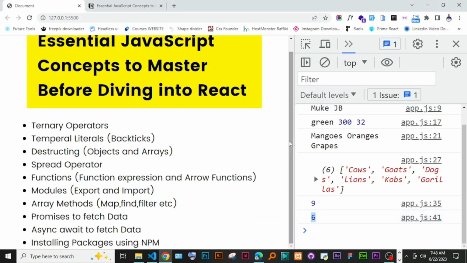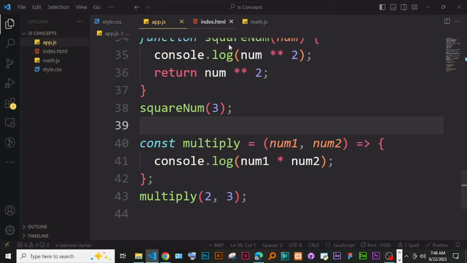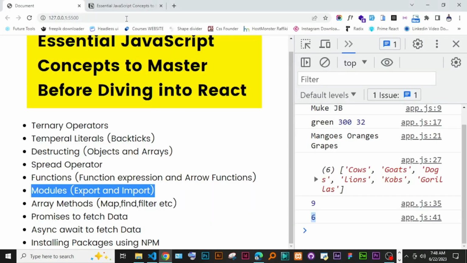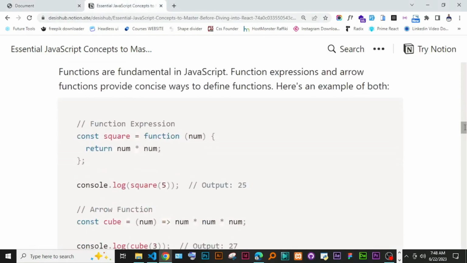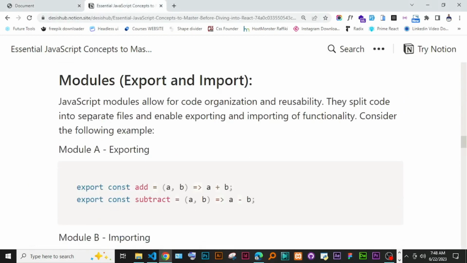So next is modules. You have these modules, export and import, and to demonstrate that more, export has two parts, as you can hear. It helps us if we just go here. JavaScript modules allow for code organization and reusability. You can split your code into separate files, and you enable exporting and importing of functionality.